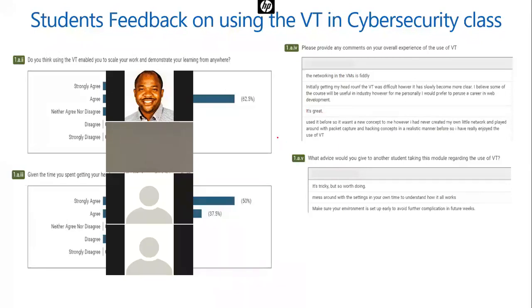And this student says they used it before, so it wasn't a new concept to me. However, I had never created my own little network and played around with packet capture and hacking concepts in a realistic manner before. So I have really enjoyed the use of VT. And the last question that I asked them was, what advice would you give to another student taking the module regarding the use of VT?